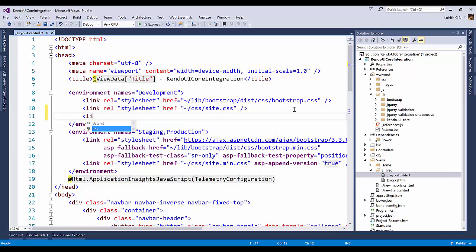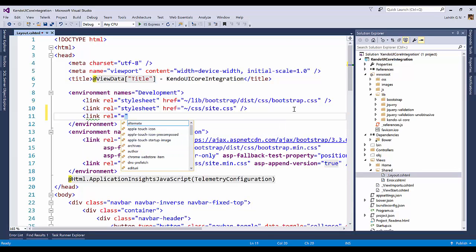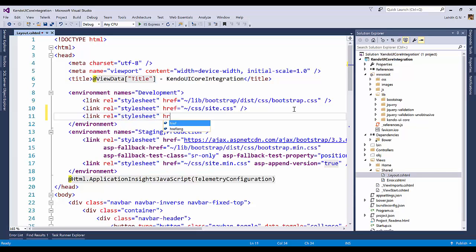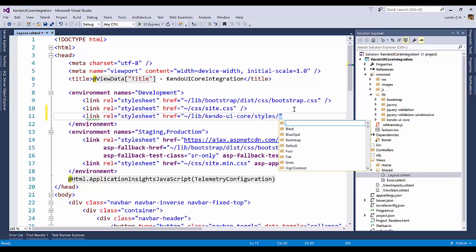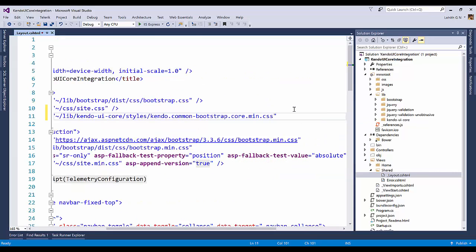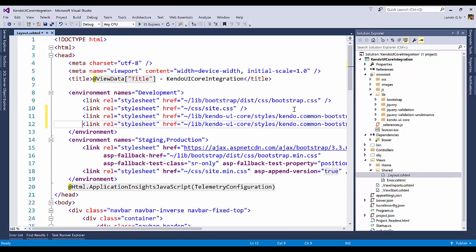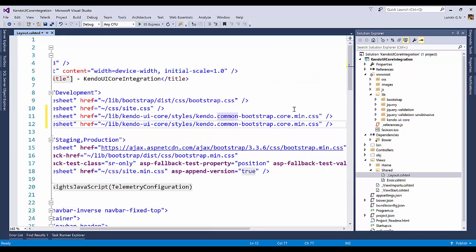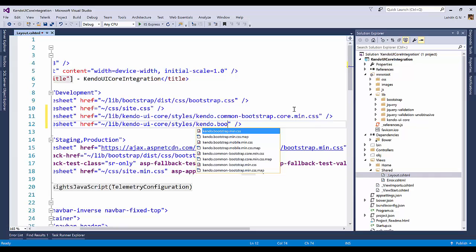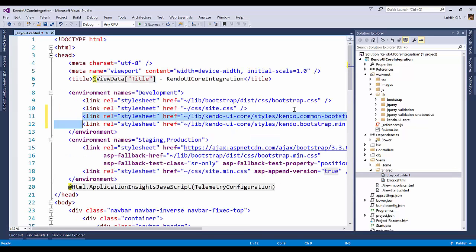So we'll have to say link rel equal to stylesheet, and then in the href what we're going to do is tilde, then lib, then kendo-ui-core, then styles, and we have kendo.common-bootstrap.core.min.css. So that's what we need, and that's the common styles. And then specifically for the widgets, we'll need to say lib, kendo-ui-core, styles. Instead of kendo.common-bootstrap.core.min.css, we're going to say kendo.bootstrap.min.css. So these are the two files that we need.